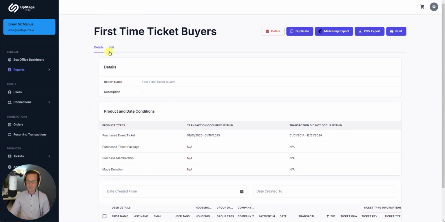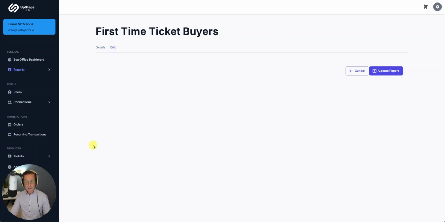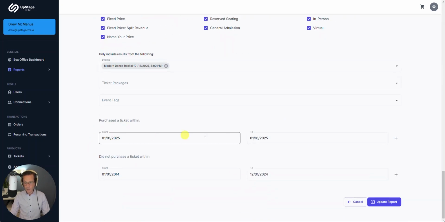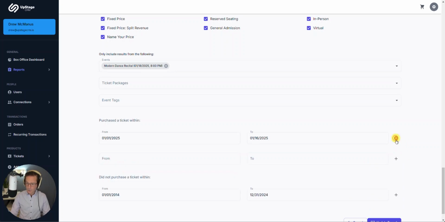I could go back and, for example, every week, let's say I want to be able to pull out the list of new ticket buyers, I can just change this to and from date range. And if I wanted to get really particular, I can even create multiple purchased within or did not purchase within date ranges. So there's really no end to the kind of combinations and just how far down you can drill into the data, and that's all the effort it takes.